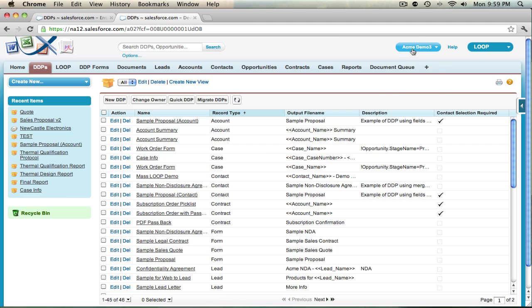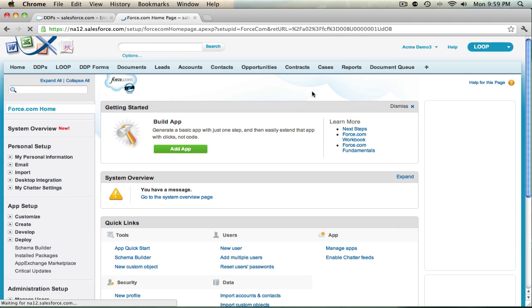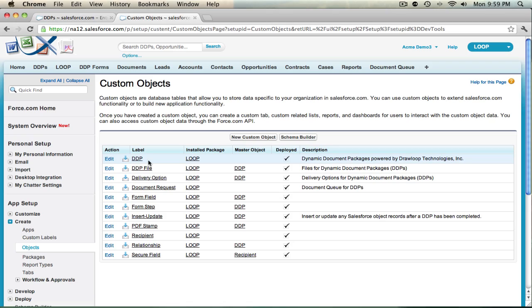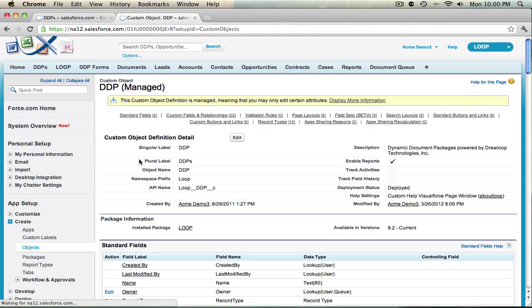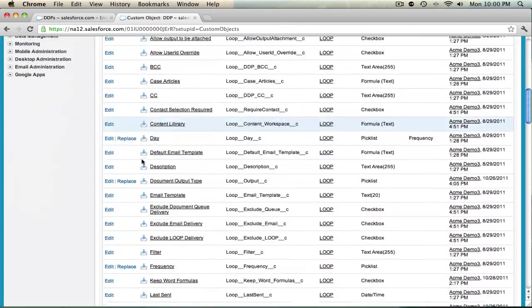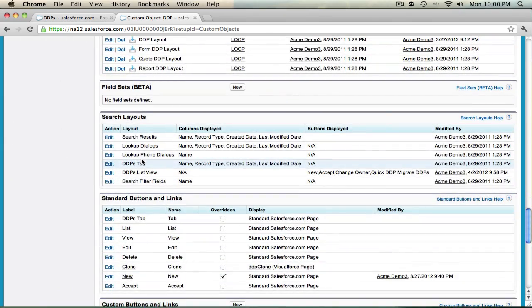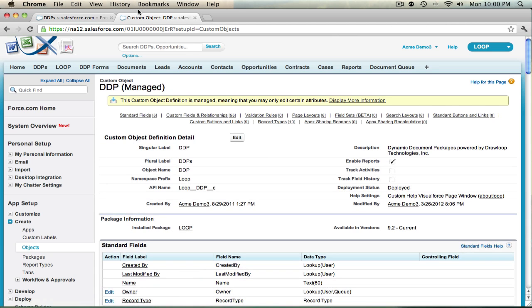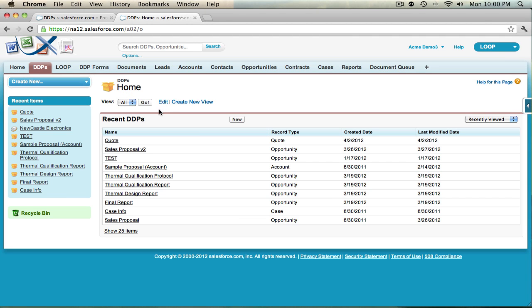Navigate to your setup, select the Create dropdown, and choose Objects. You'll need to select the DDP link and navigate down to your search layouts. Select Edit next to DDPs list view. The Migrate DDPs button should be on the left side. You need to move it to the right side. Once you save, the Migrate DDPs button should be available on your DDPs list views.